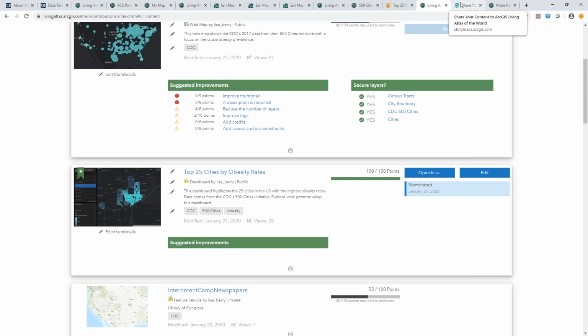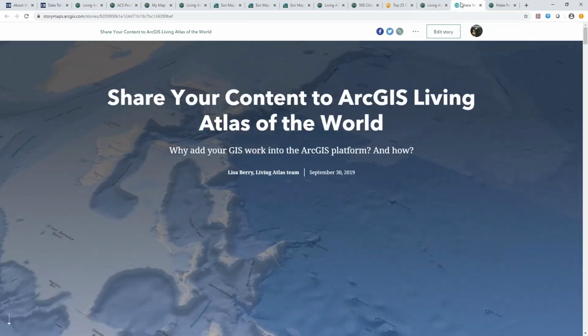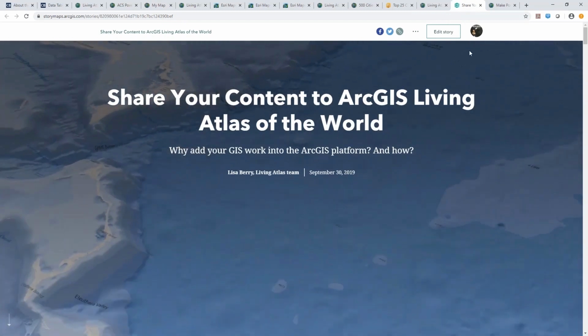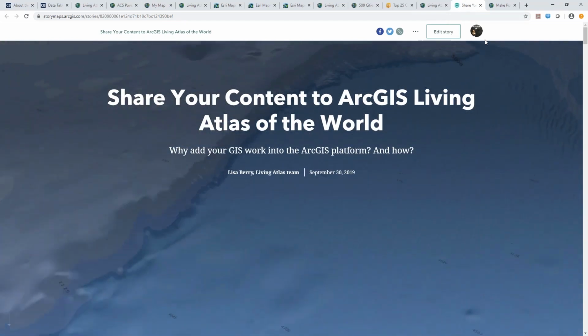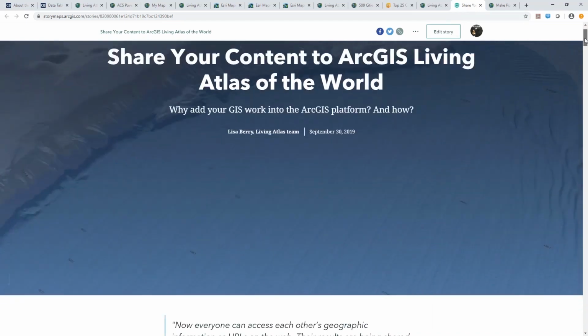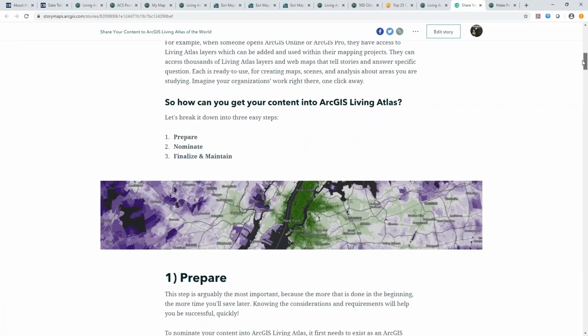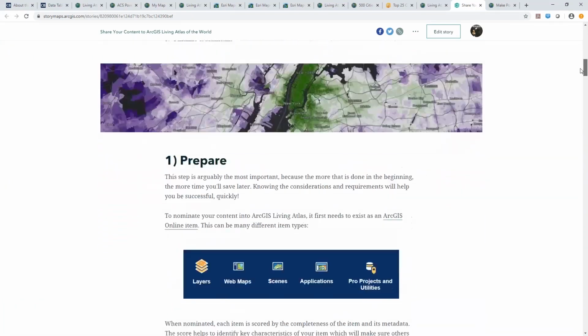Okay, Lisa just gave us a ton of information, clicked really fast. How am I going to remember that? Actually, we compiled this all into a story map tutorial to guide you through this process. This actually breaks it down into 3 easy steps: preparing, nominating, and finalizing.